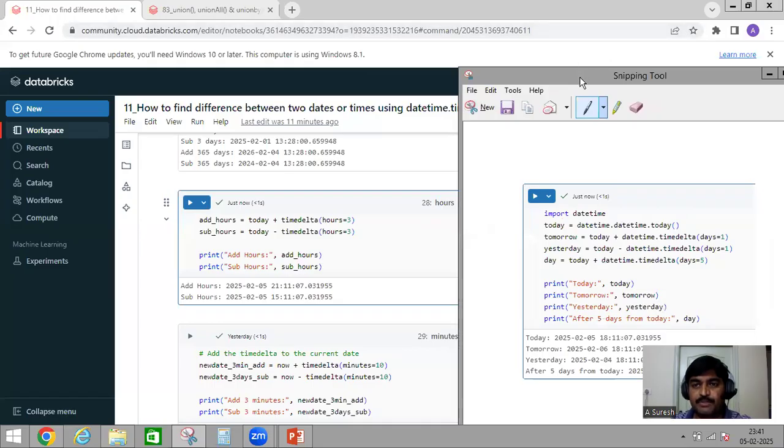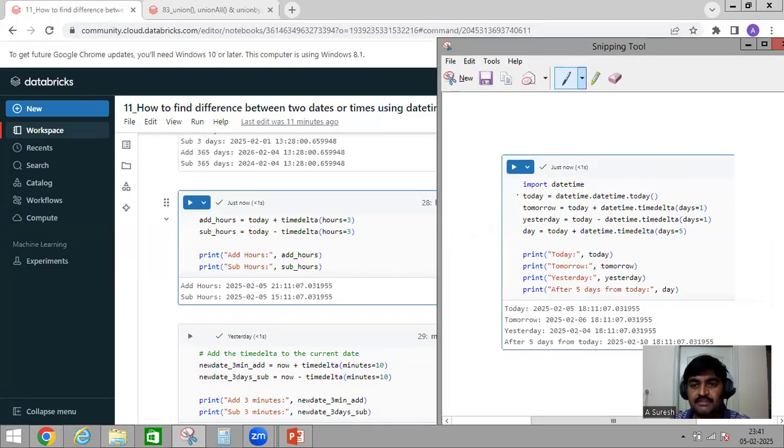There are two things I mentioned with the same variable today. One I mentioned datetime.date.today, and one more I mentioned datetime.datetime.today. So for this scenario, for hours, I need to consider this one, datetime.datetime.today. It gives you both date and time. So now to this, it will add 3 hours.